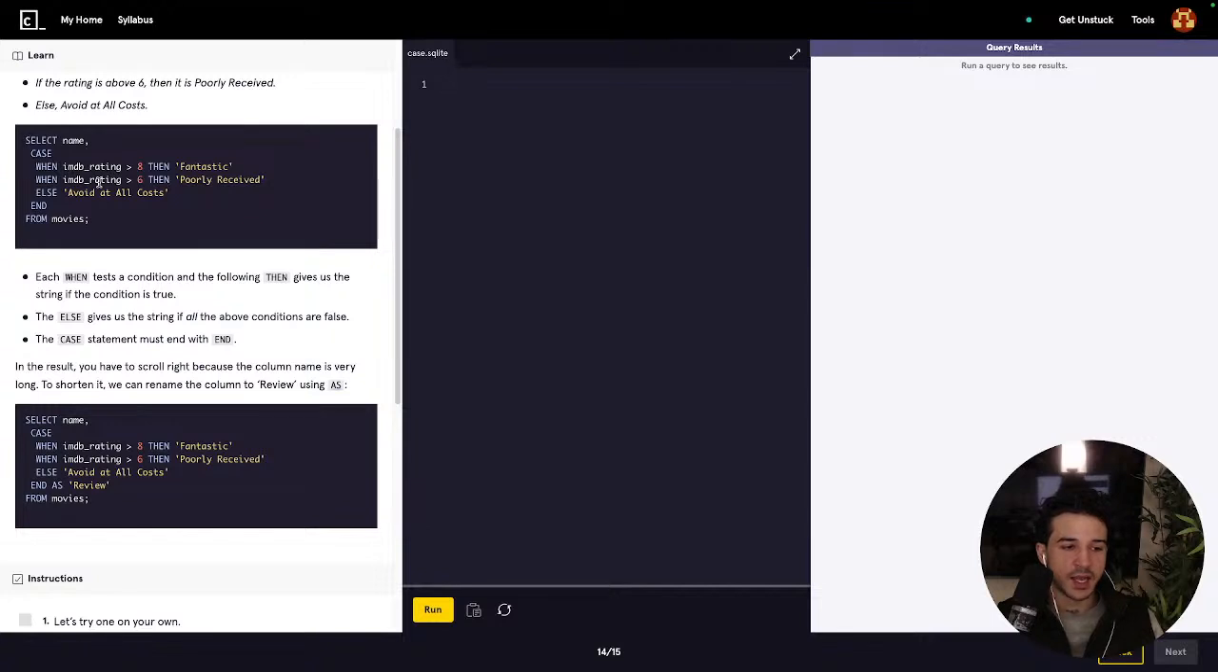So select name, case, when IMDb rating greater than 8, then fantastic. When IMDb rating greater than 6, then poorly received, else avoid at all costs, and as review for movies.